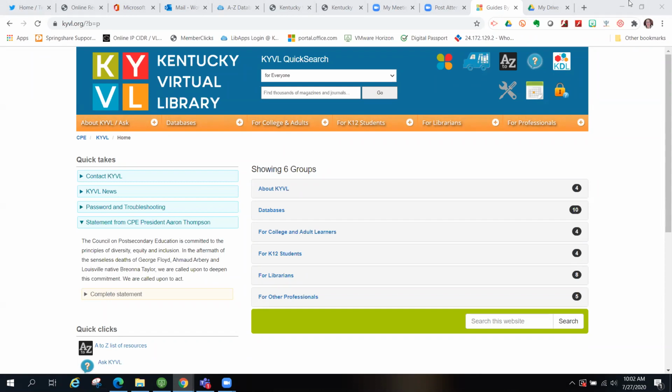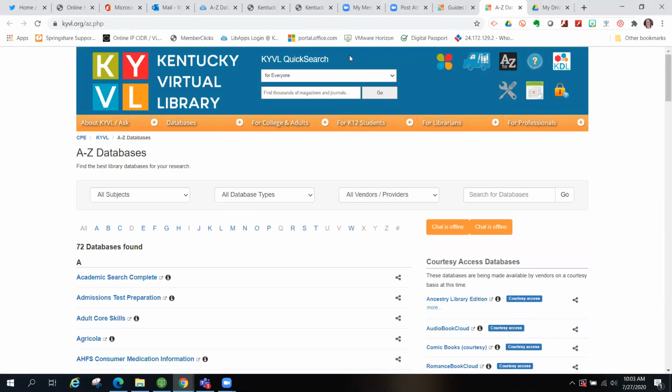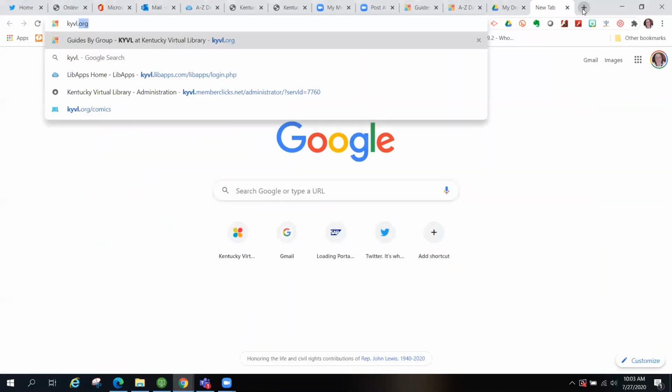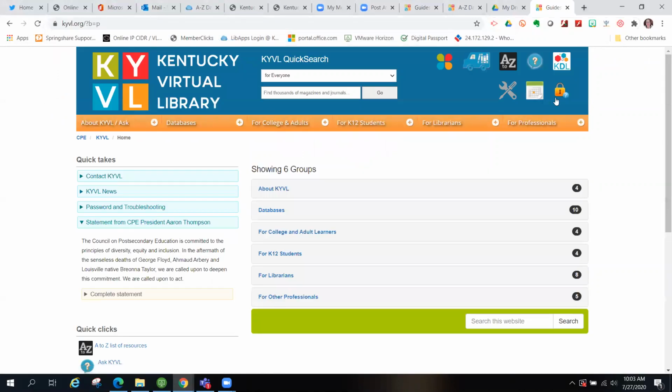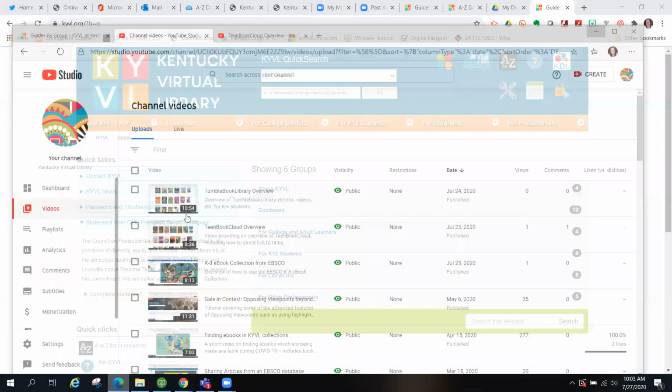When you're on the kyvl.org page, if you are away from school, I'm not sure what Bell County is doing, if you're going to be in person or hybrid or remote, but if you are within school, access to KYVL is seamless. But if you are home, you will need an ID and password that is specific to Bell County. So if you click this padlock, oh, I'm logged in, hold on. We'll zip over here.